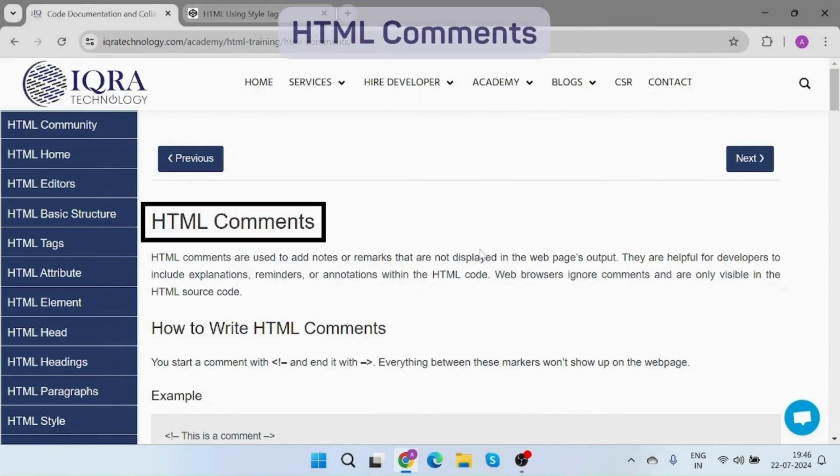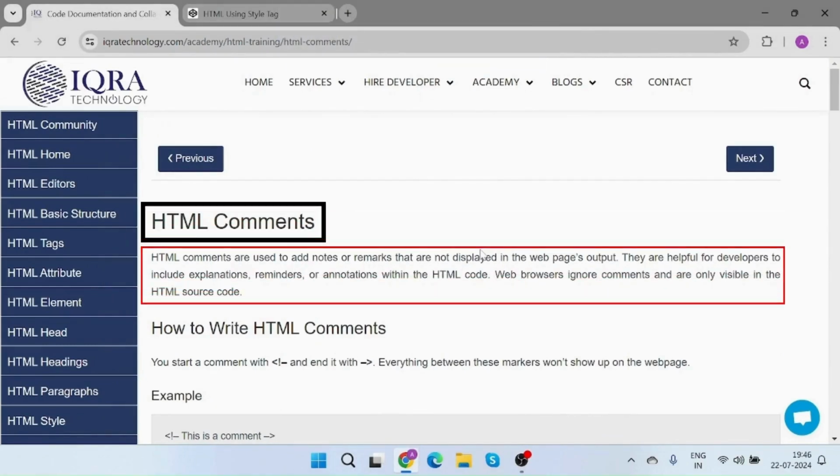Today we will talk about HTML comments. HTML comments are used to add notes or remarks that do not appear in the output of the web page. They are helpful for developers as reminders and explanations included within the HTML code. Web browsers ignore comments and they are visible only in the HTML source code.